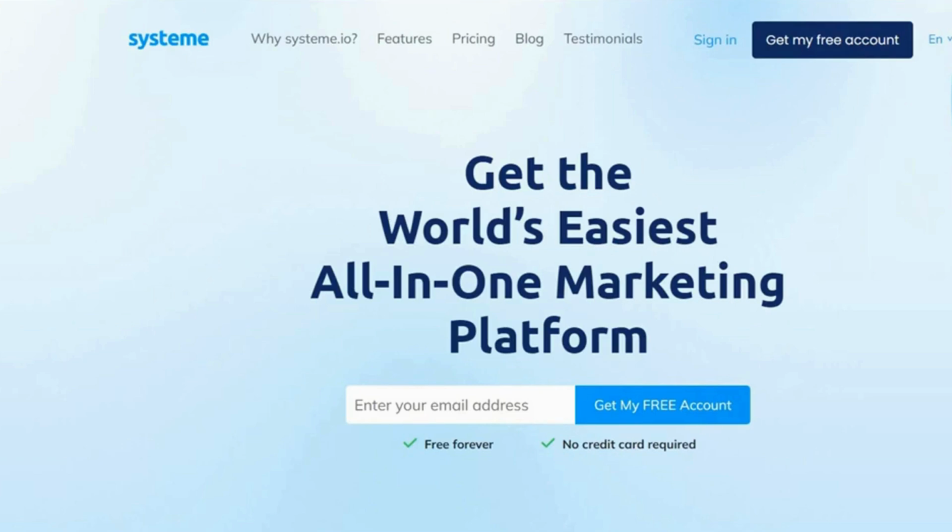Right off the bat, one of the biggest features of them is the fact that they come with a free account, and you can get a lot of great features with that.